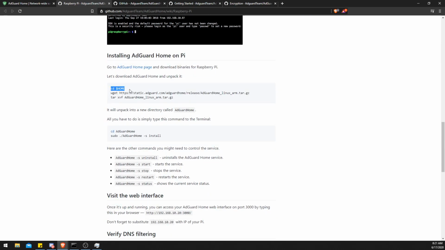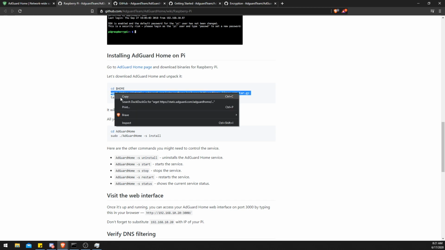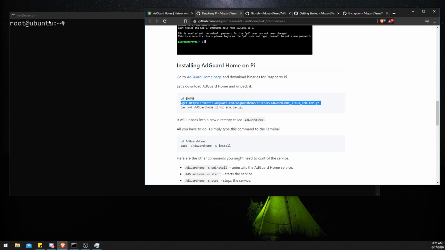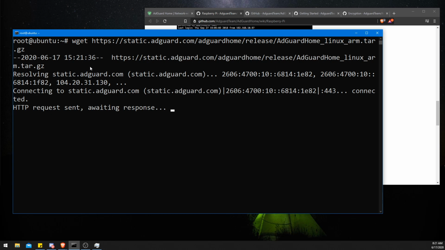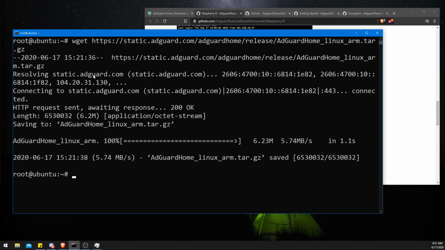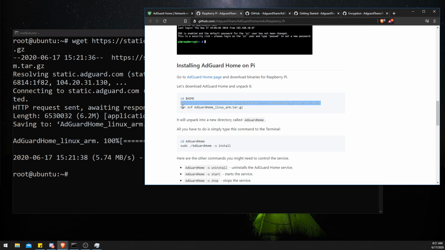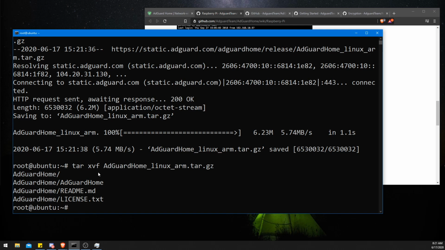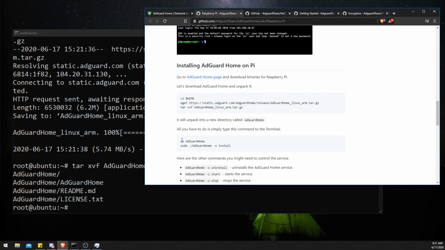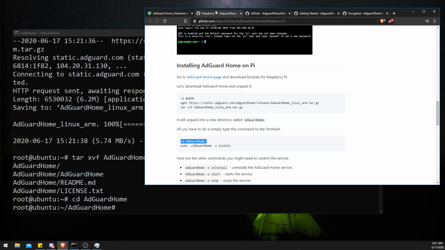Okay, we're already in our home. This is what we need to download with the wget. And let me bring over my command prompt that I'm already SSHed into. All right, cool. Then it's going to extract itself, this command. Then I'm pretty sure we've got to cd into the AdGuard Home directory. All right, now we're in that directory, and now we want to install it.